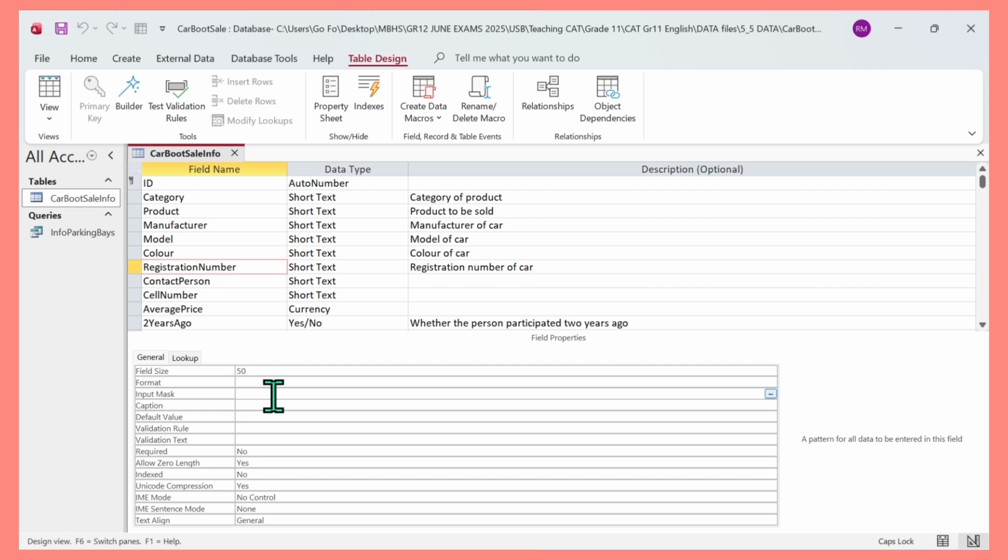Remember what we said, our car registration numbers do have 3 compulsory letters. So I'm going to put 3 compulsory letters using L. L represents compulsory letters, and then 3 compulsory digits. For every compulsory digit, we are going to make use of code 0. So we have 3, 1, 2, 3. And lastly we have 2 compulsory letters. So this is what I have.